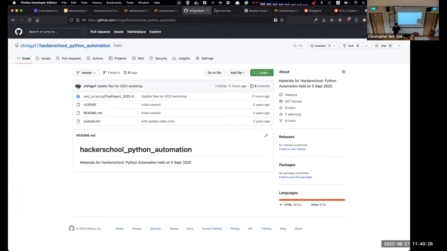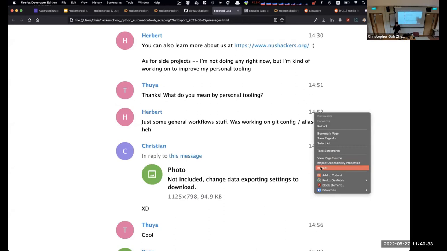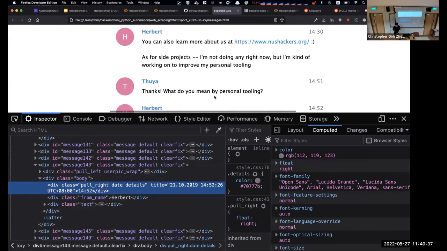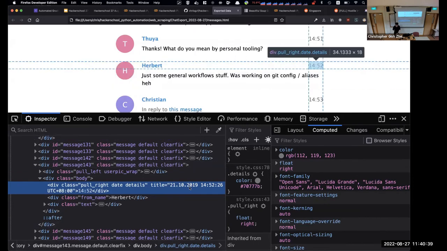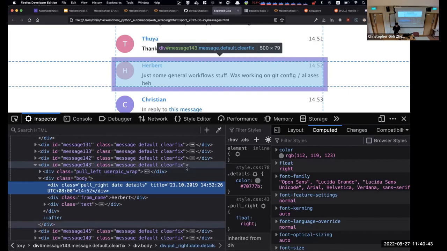So how do we do that? We kind of need to count individual messages. So again, we will just right click and inspect, right? And what you realize is that if I right click the time here, you only see the time, but you need to go up until you see the whole message highlighted.